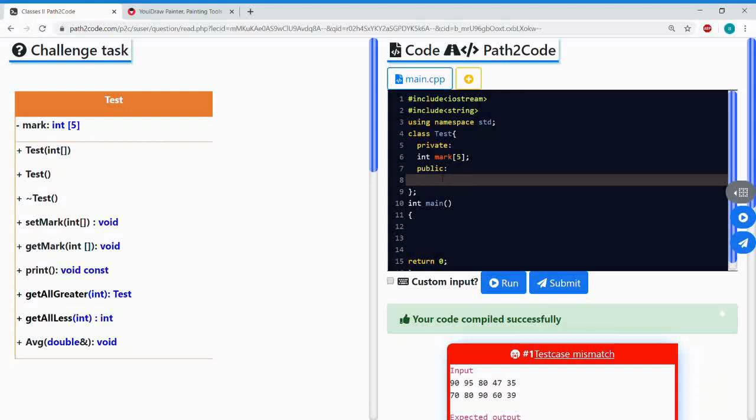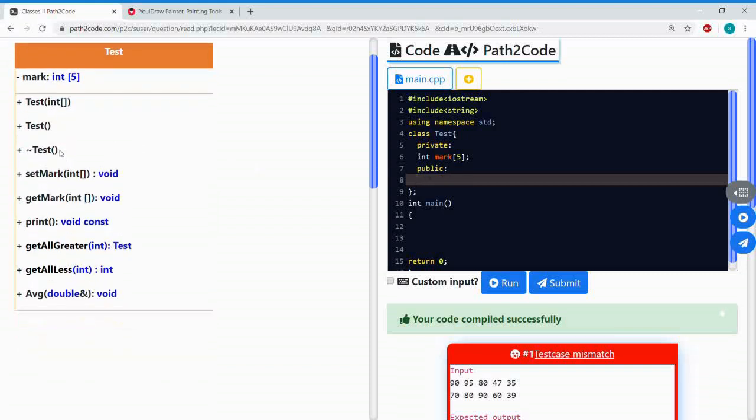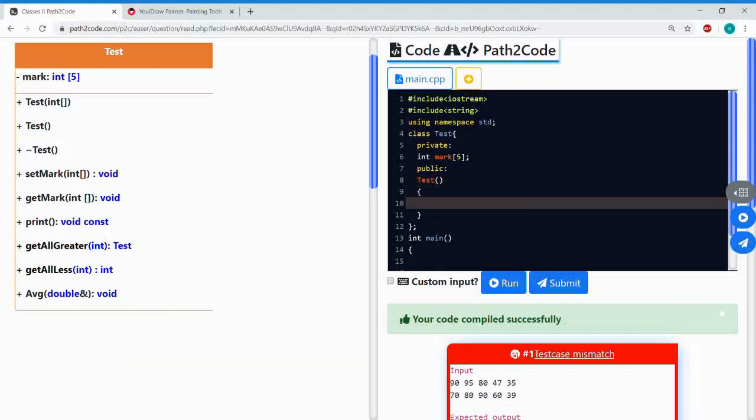بس نيجي نبلش تعريف اللي هو constructors. We have a parameterized constructor, this one, and a non-parameterized constructor. خلينا نبلش بال non-parameterized constructor. This is how we define it. It's the name of the class. Basically that's the name of the constructor or destructor. So basically now بدنا نعمل initialize the values.